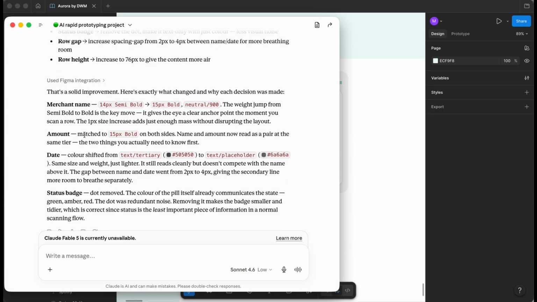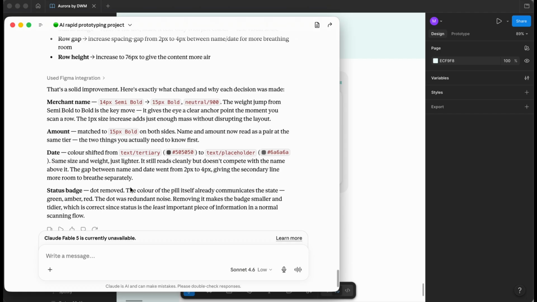So it's good because we can see exactly what's changed on the UI. So merchant name, gone from semi-bold to bold. The amount, matched to 15 pixels bold. Yeah, the date has had a shift in color. Status badge dot, that's been removed.